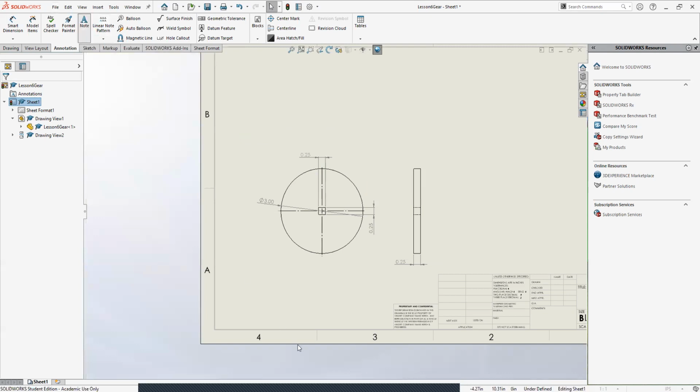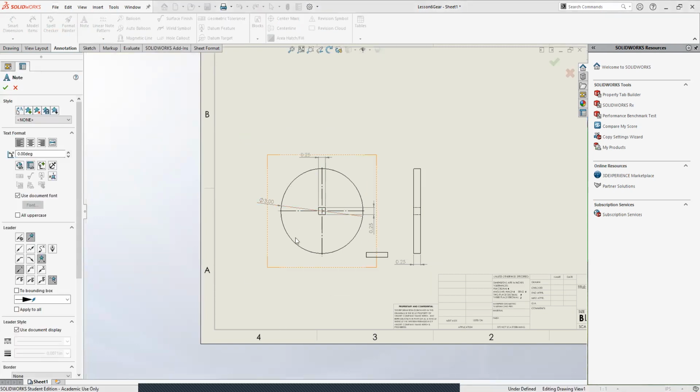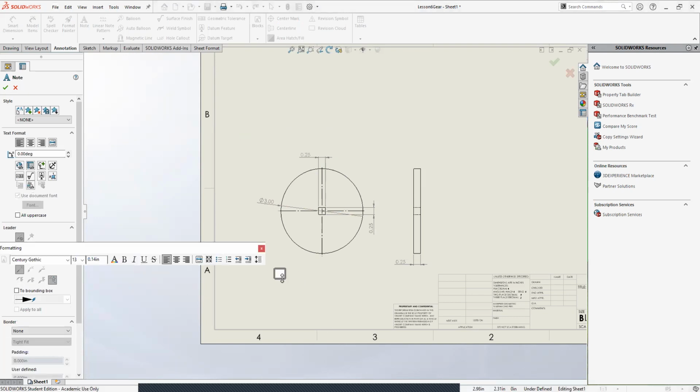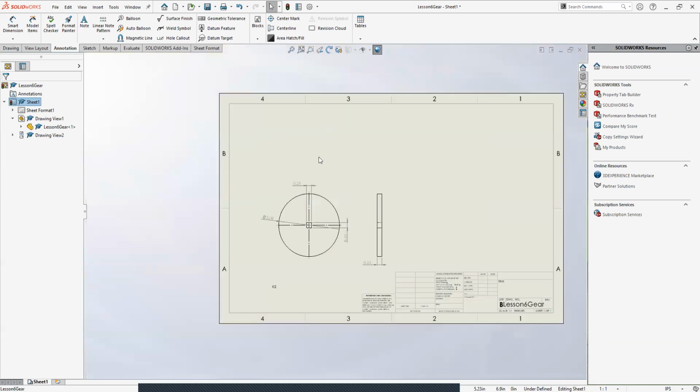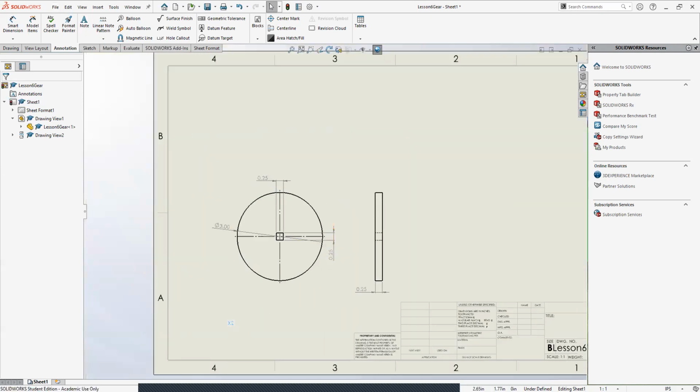I know one thing I use notes for is that in an assembly we need 2 gears. I might in a little note do ×2 in the bottom corner somewhere, just to tell the machinist that they need to make 2 of these gears, something like that. So that's something notes can be useful for.